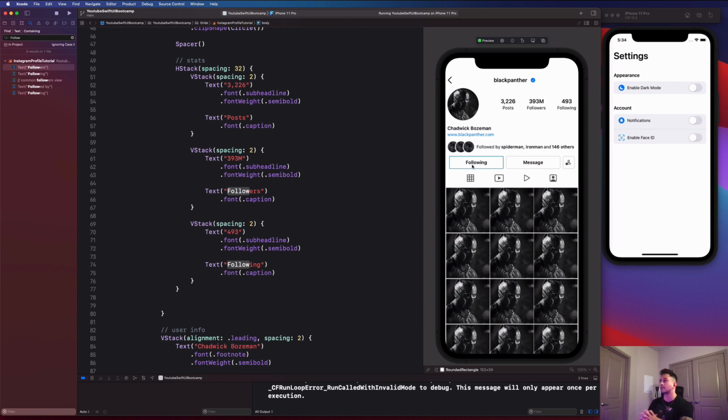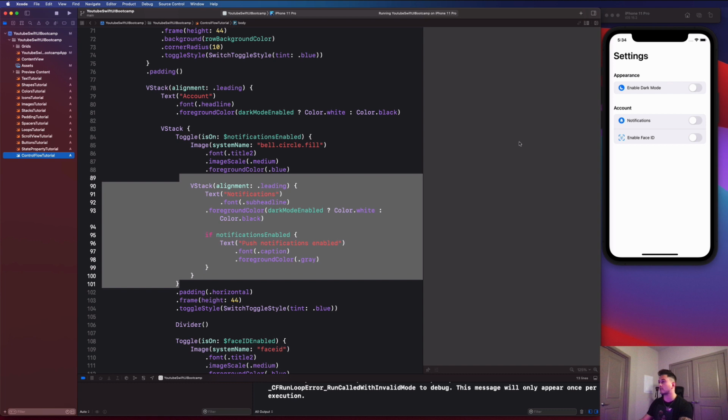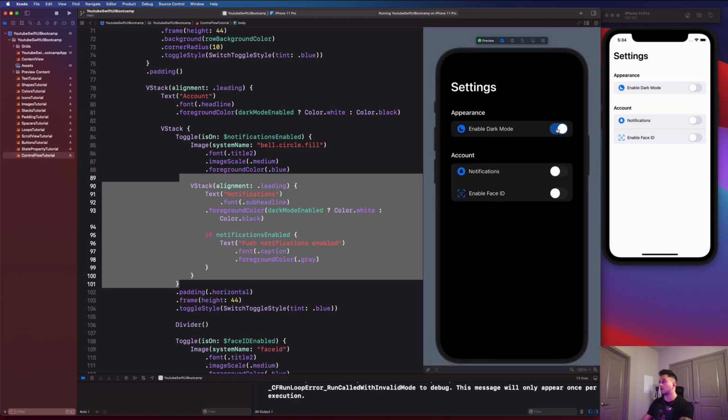But anyway, guys, that's going to wrap it up for this video. This is looking super smooth. Let me go ahead and bring this back up just to make sure everything is working. Right, so we can change that, we can change that. We're not really gonna do anything with this enable Face ID. But yeah, that's looking really, really good.